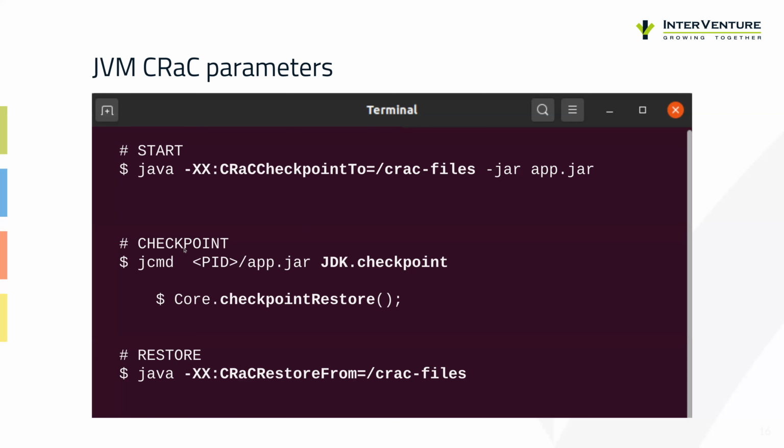The checkpoint is initiated using the jcmd command. There are actually two ways. One is the so-called external way, where we specify a PID or an app.jar file, or the full path of the jar file, and the JDK.checkpoint parameter. If it's successful, the application will shut down, it will stop running, and we will have the CRaC files available here.